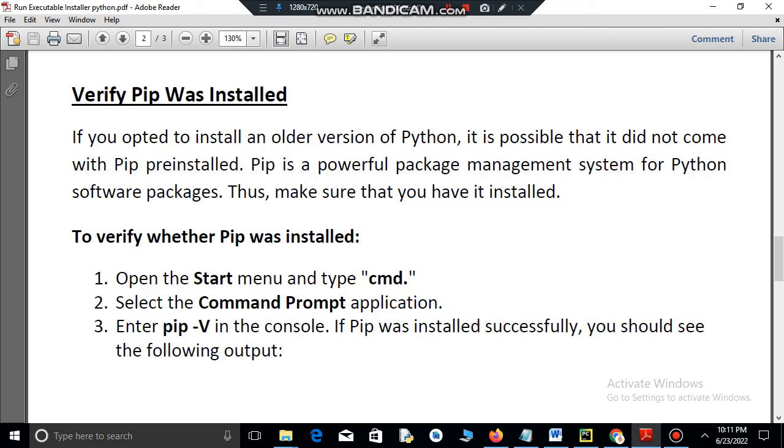If you are installing an older version like 3.5, 3.6 or 3.7, it is possible that pip is not already installed with the software. But if you install the latest version like 3.8, 3.9 or 3.10, pip will be installed with your Python software. So pip is a powerful package management system for Python software packages. Make sure that you have it installed.